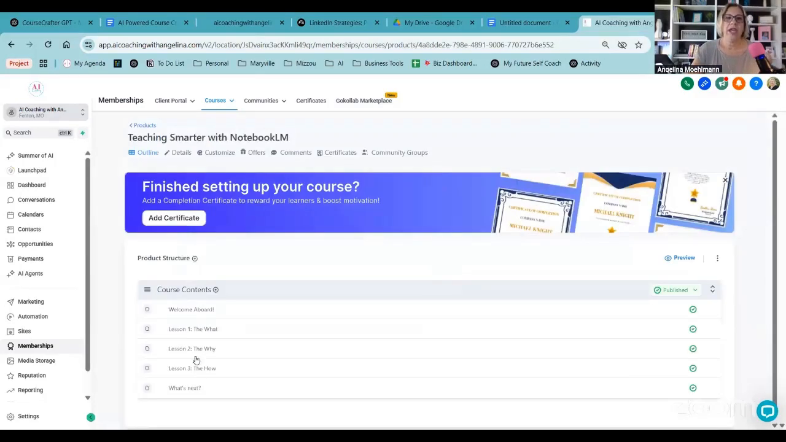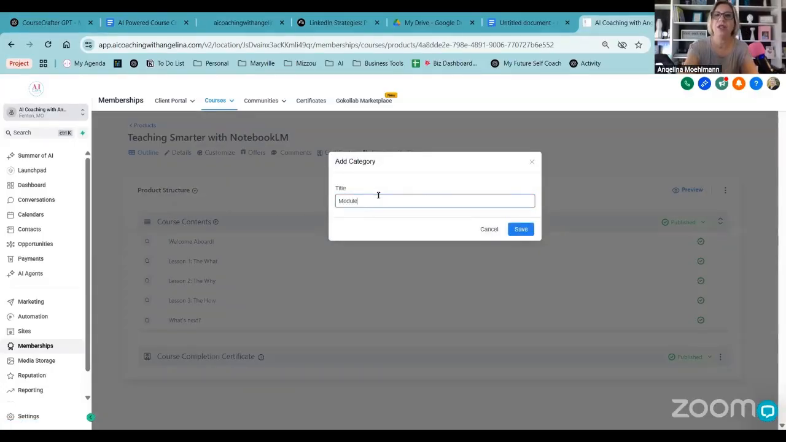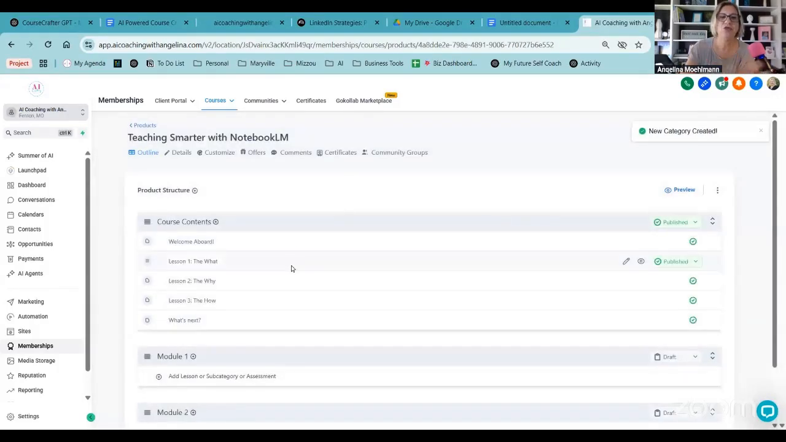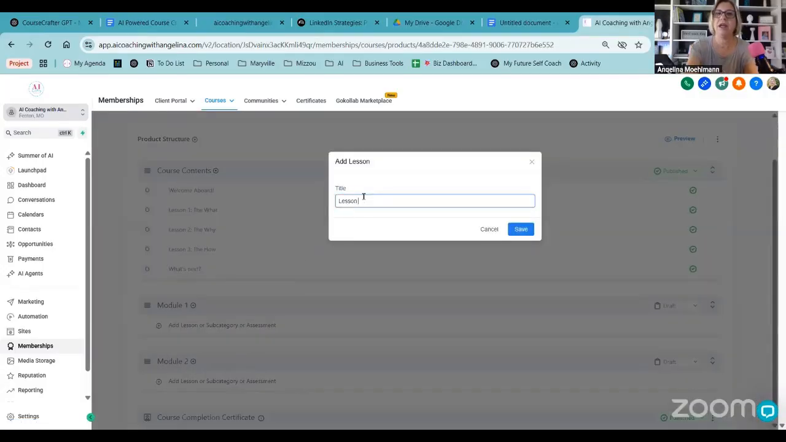And it starts off with the course contents already created, but you don't have to. You can rework any of these as you want. So I would probably create a category and I'll do module 1, save, create a category, module 2. So you see the idea. I'm basically structuring this the same way that I did from my outline, right? And so for module 1, this first lesson is going to be lesson 1.1.